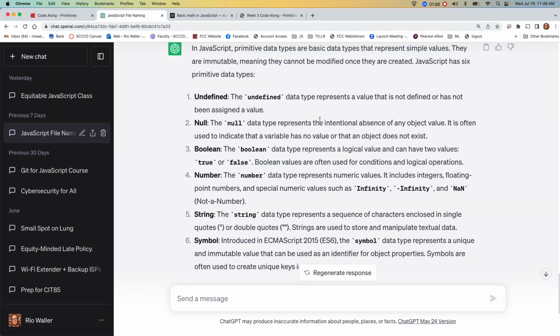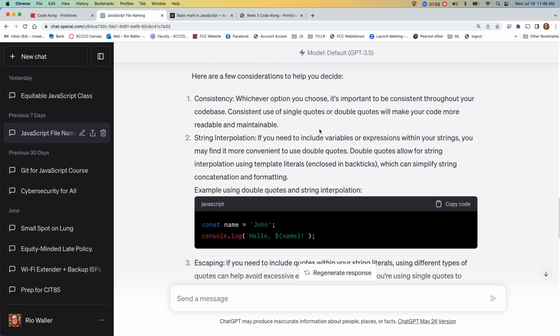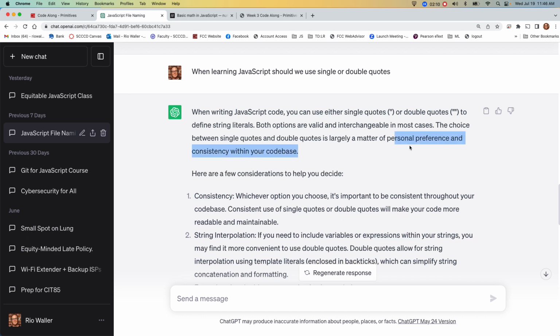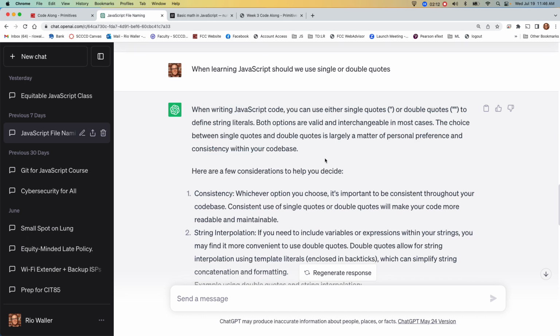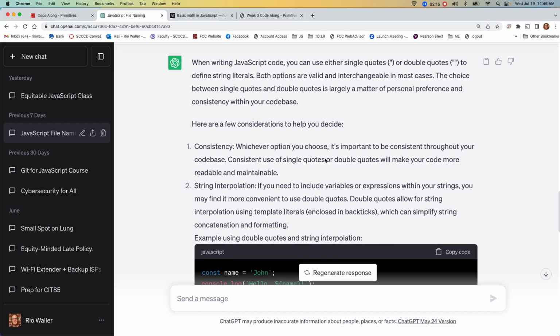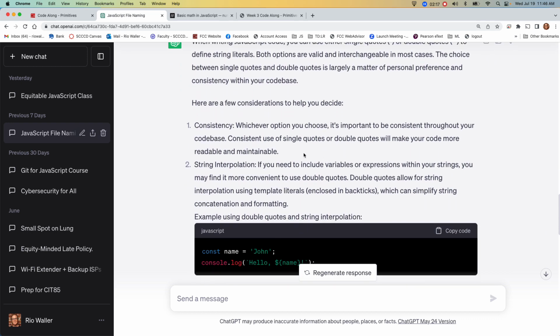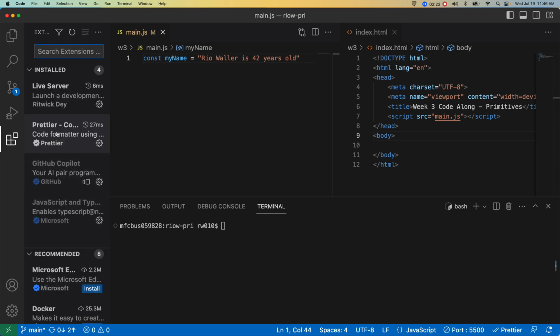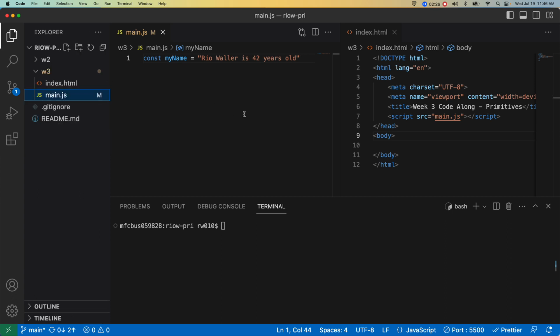The point of the discussion, and I wanted to go and actually ask chat about this, is when you're learning JavaScript, should we use single or double quotes? And both are valid, interchangeable in most cases. It's generally a matter of personal preference. I've noticed when I write JavaScript, I like to use single quotes, but in my setup the Prettier extension really likes me to use double quotes. So I've kind of just conformed to that. But you can do it either way.